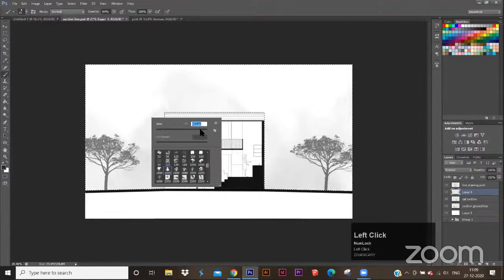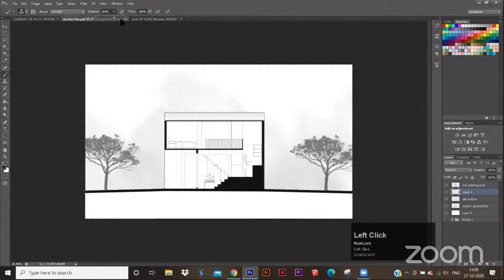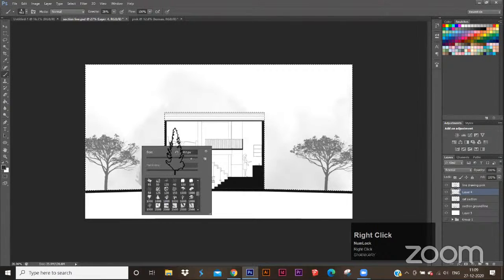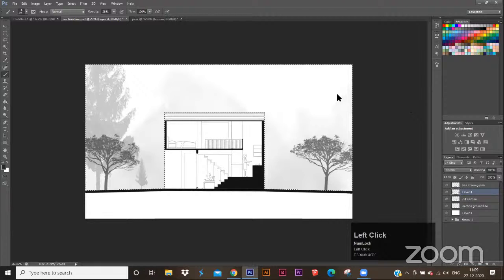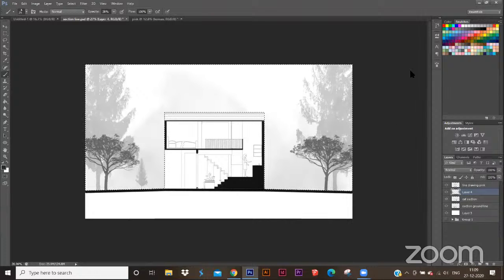So I will reduce my opacity and can make anything that I need. So it gives a nice atmosphere to your drawing. And next, to deselect them, I will press Control D. So Control D deselects the whole thing.